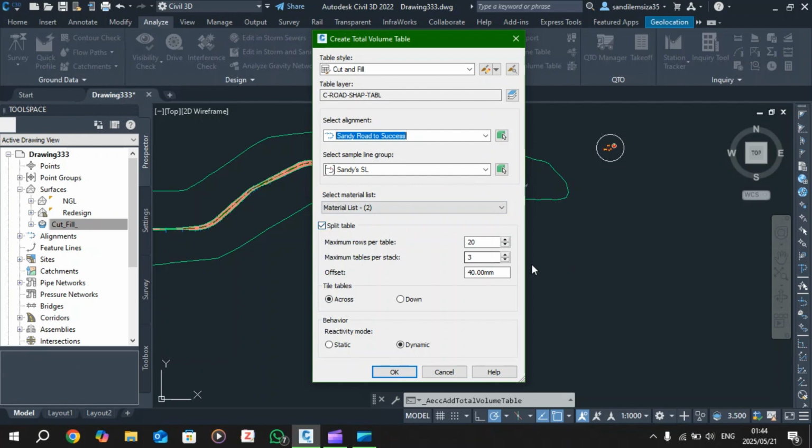Split table splits the table into manageable rows. You can do this if you have too many sample lines, but I'm just going to uncheck this. And then the behavior of your table. Dynamic behavior means if you were to change any values within your corridor, let's say you shift some sample lines, the table will be affected, so the values will change. If you leave this on static, that means whatever you place on your drawing, that will be it. It will not change regardless of the changes you make on your drawing. So leave it on dynamic.